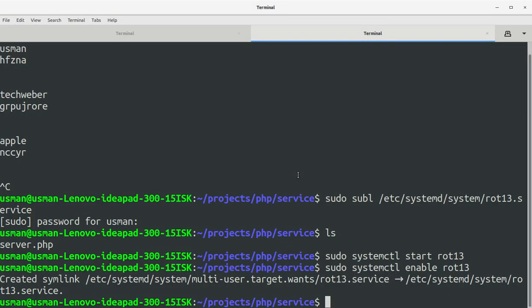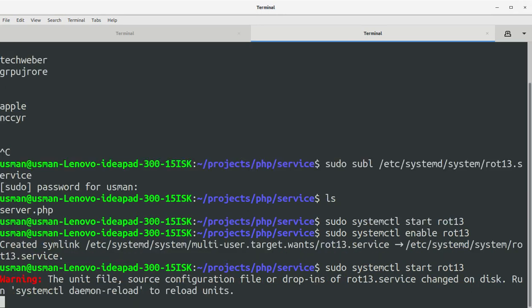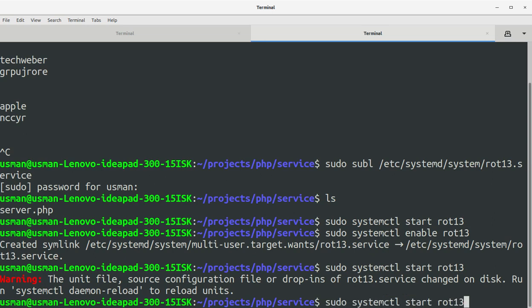Okay, we have started our service, and okay, reload unit here. So let's reload.